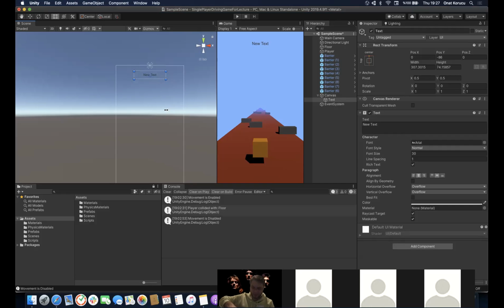We will be covering UI alignments in detail later.